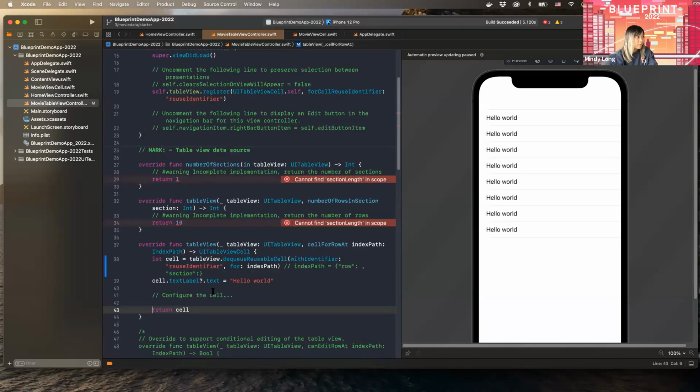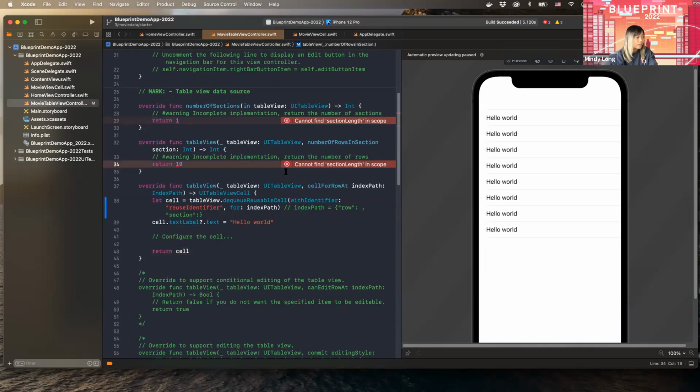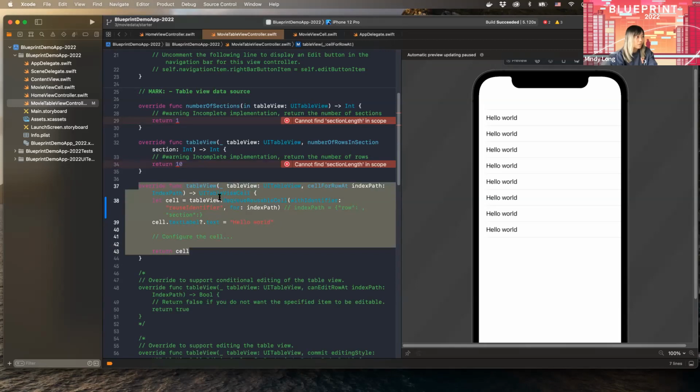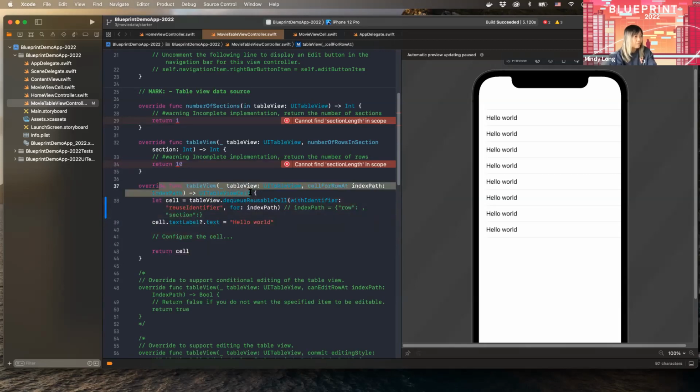And so you may be wondering, why do we have this function, or why do we need to dequeue a reusable cell? Does anyone have any ideas as to why we can't just load all the cells at once?